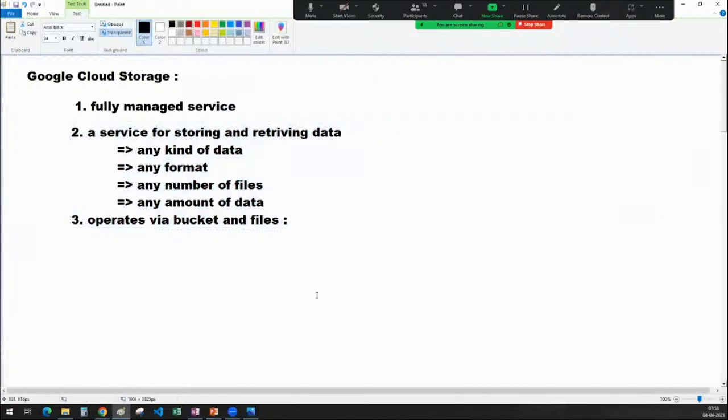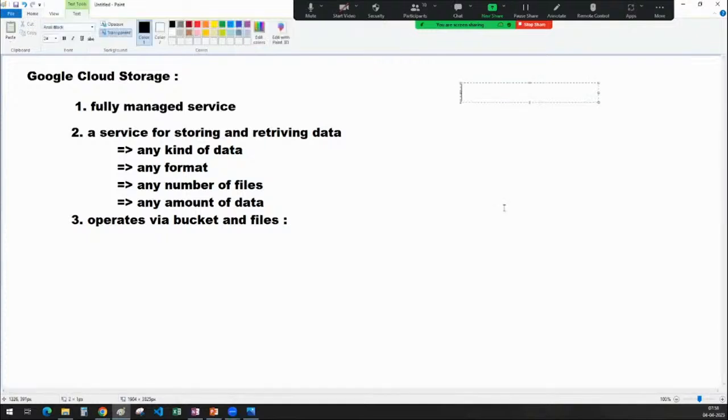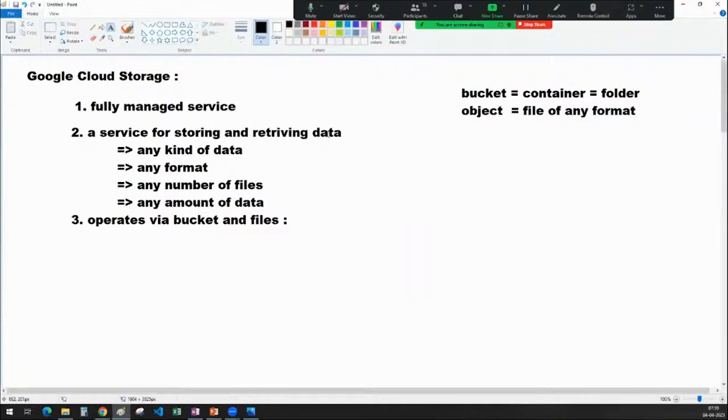Sir, what is a bucket? Sir, a bucket is a container. The terminology is this one, sir. A bucket is nothing but a container, or if you do not know what a container is, you can think of it as a folder. And the terminology for the object is nothing but a file of any format. Okay, so this is the terminology, sir. Now you will understand. In a Google Cloud Storage, we are storing something and we are retrieving something. So how does the Google Cloud Storage operate?